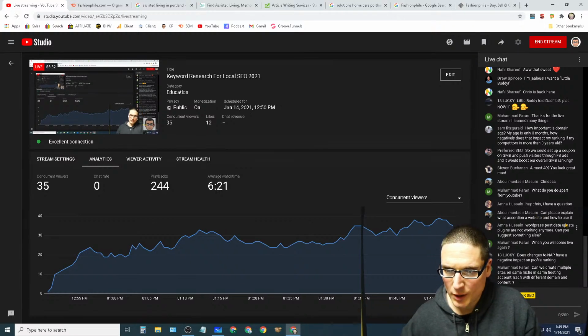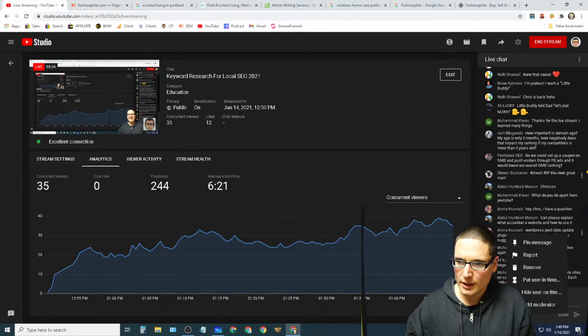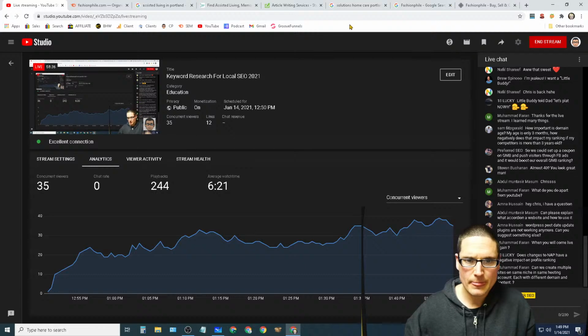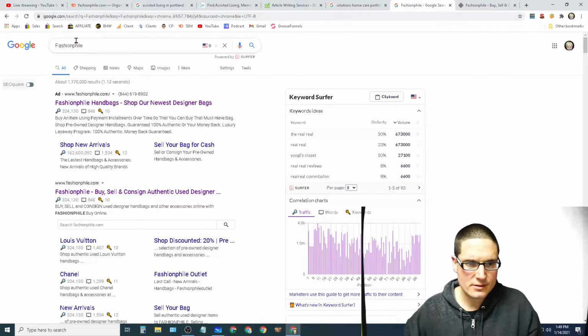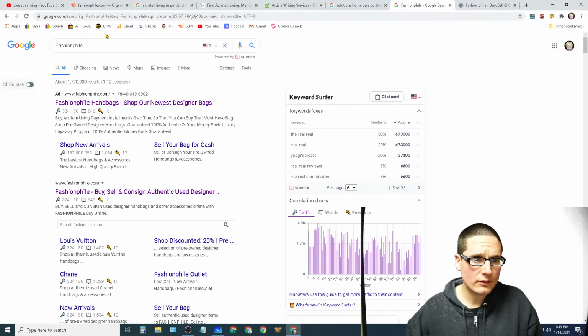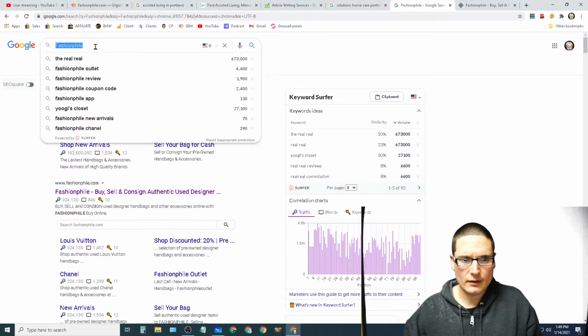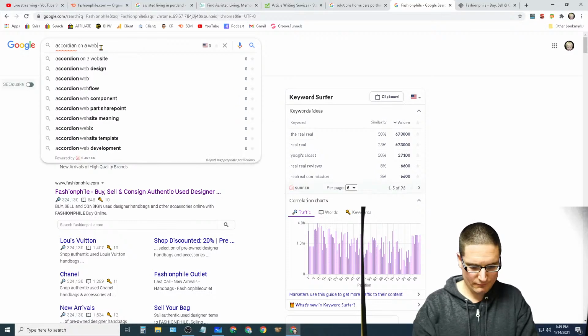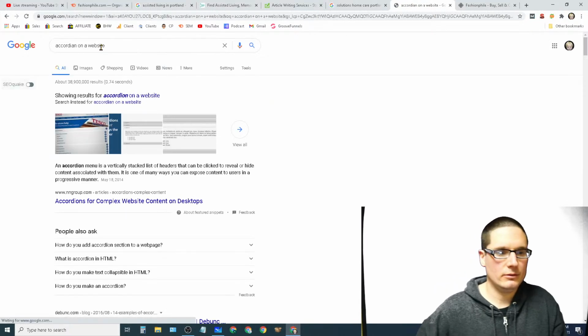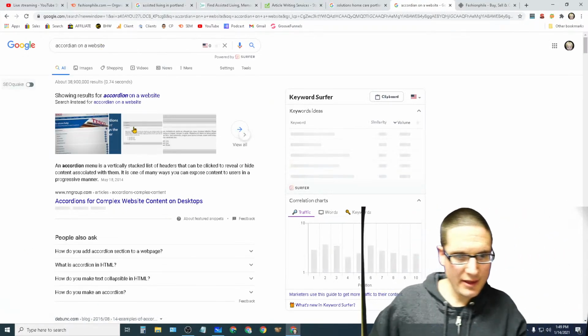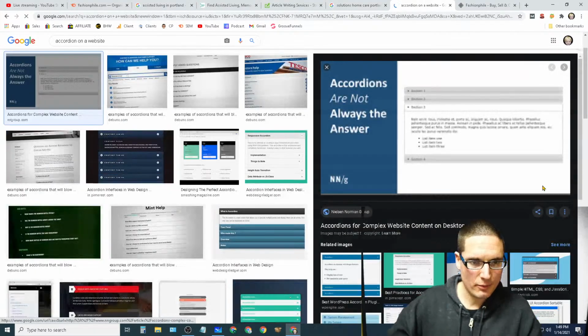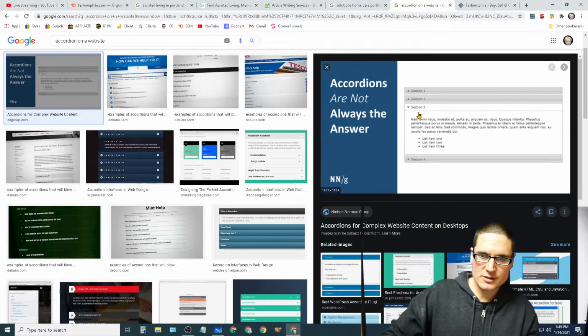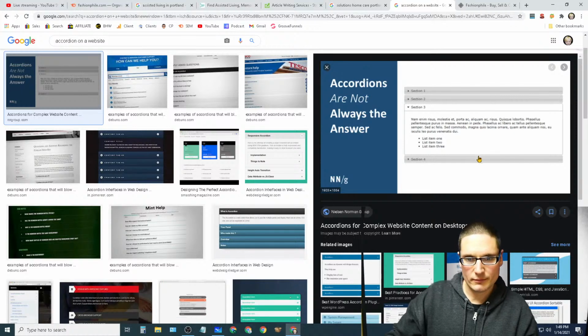So what's an accordion? An accordion is almost like a drop-down menu. All right, here we go. Here's an example, just to make it as easy as possible. Here's an accordion.